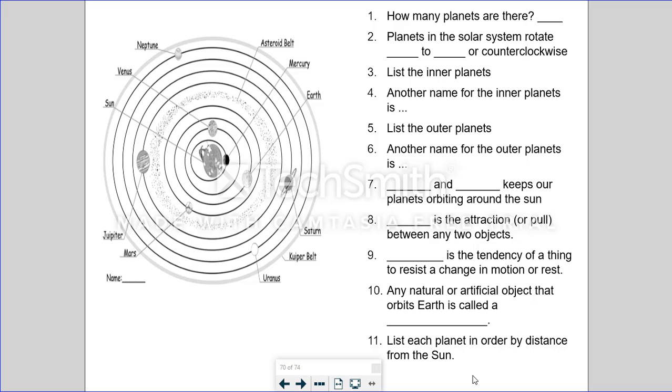Any natural or artificial object that orbits Earth is called a satellite. So even our moon is a satellite. It is a natural satellite, and then there are man-made satellites that we have placed in our atmosphere.